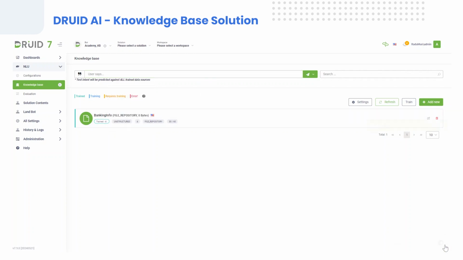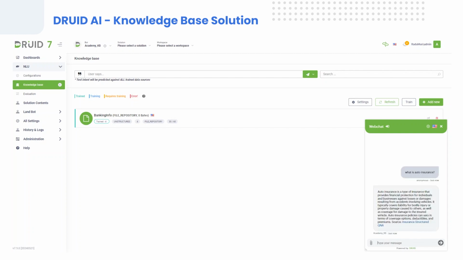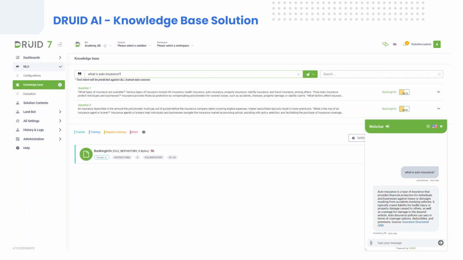Let's see an example. Let's open our virtual assistant. We are asking, what is auto insurance? Great. Our answer is right here. Now let's ask the same thing in our knowledge-based solution to see exactly how the Druid extraction works. We have identified these two answers relevant to our question. This will be fed to GPT and used to create the final response that we have here for the end user.